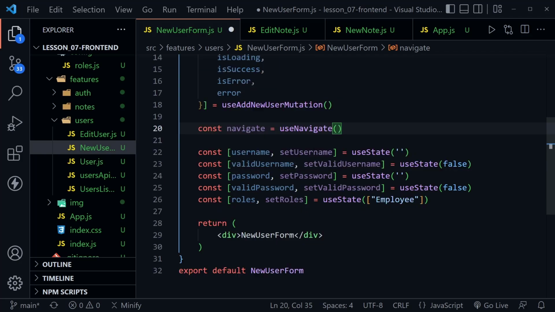And now we've got some individual pieces of state that I'm using useState for. We've got the username, but then we're also going to have a valid username that is only going to be true, of course, when it meets our regex standards. Same for password and valid password. And then we've got the roles and set roles, so we can set those, and we're defaulting to employee right away for that value. But notice it is an array, so there could be more than one role assigned to an employee or a staff member.